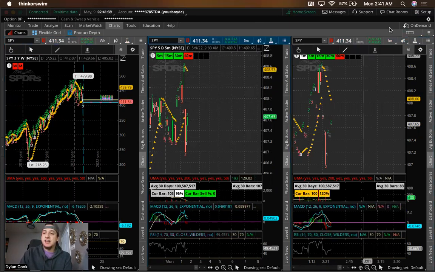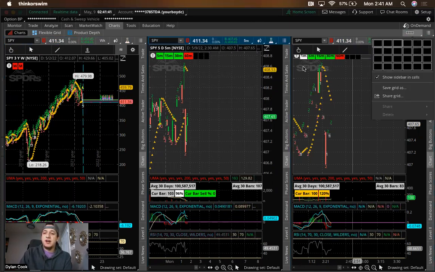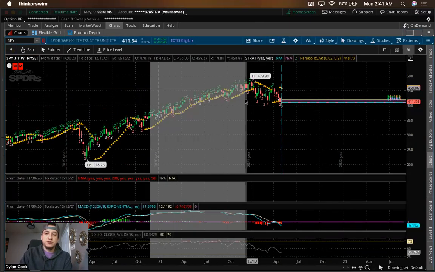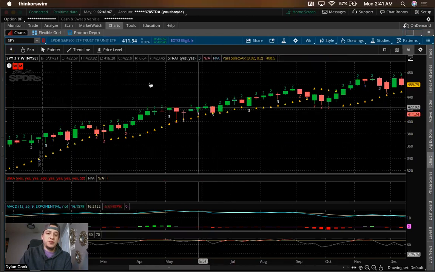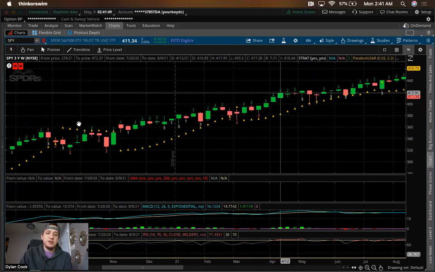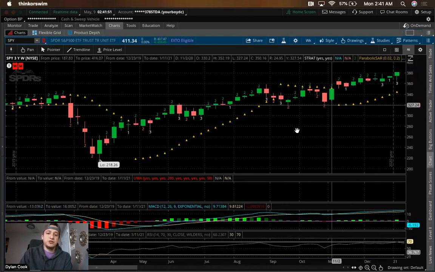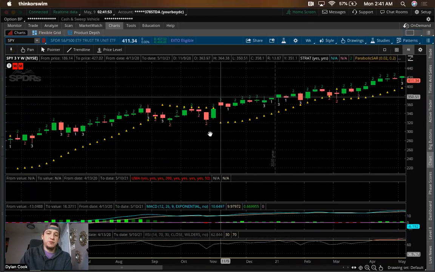Now, why exactly did I do the open, high, low, and close? Well, to kind of show you what some of these tools do, this pointer right here is going to allow you to move along the actual chart. Now you can see I can only move along with it.